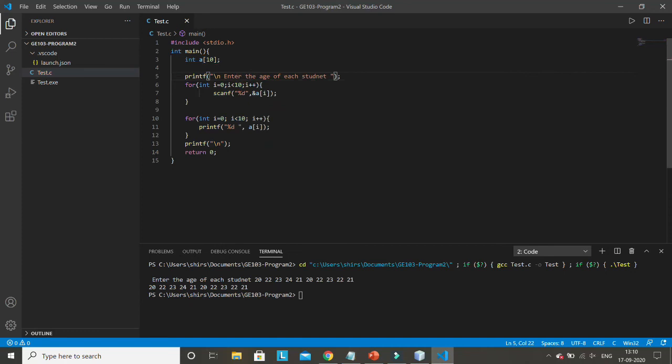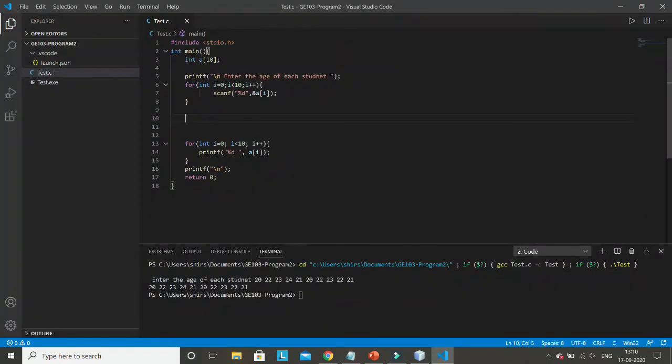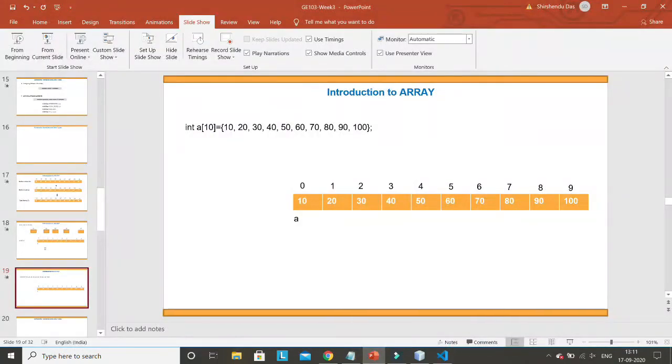Suppose I'm assuming that in your class there are only 10 students instead of 15, and here I'm entering the age of all the students. After entering all the ages, see the question: calculate the average age. How to calculate the average age? Assume these are the ages of your students. First of all, you have to add all these values, like 10 plus 20 plus 30 plus 40, and divide them by 10. Then that will be the average value.